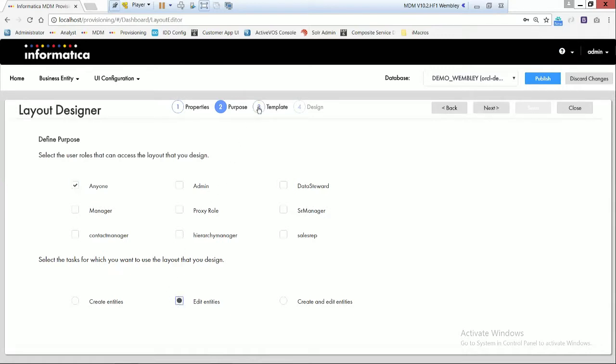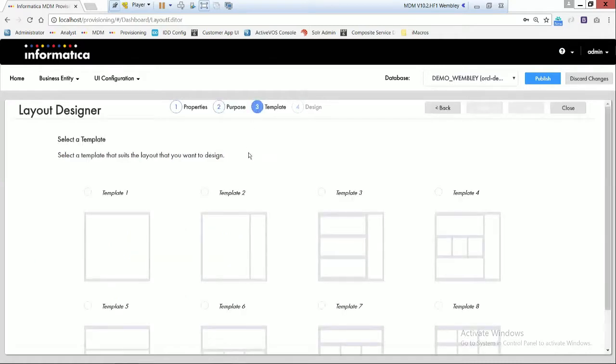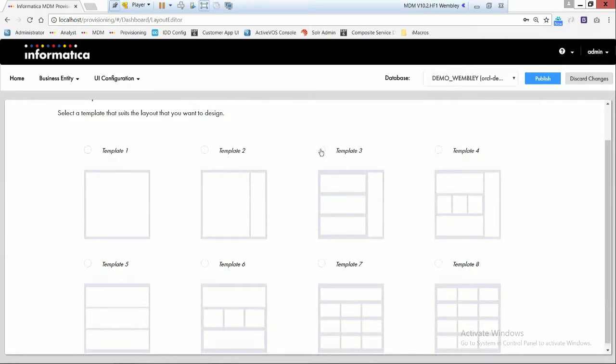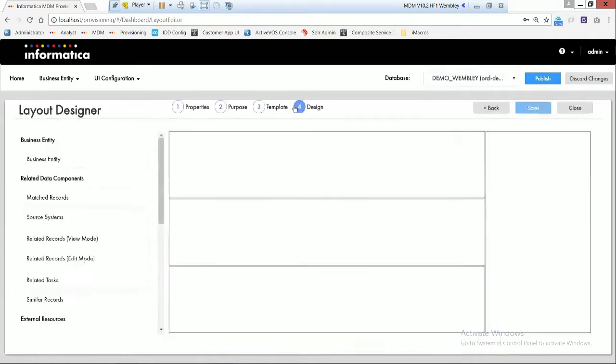Clicking on the next step takes me to templates. I like this template because it has an adequate number of rows and columns, so I'm just going to go in and select that. And then finally, I'm at the final step. So in this step, like I mentioned before, on the left-hand side, we have all of our draggable components, and we have a canvas on the right. And the canvas represents how these things will fit together and look on your layouts.